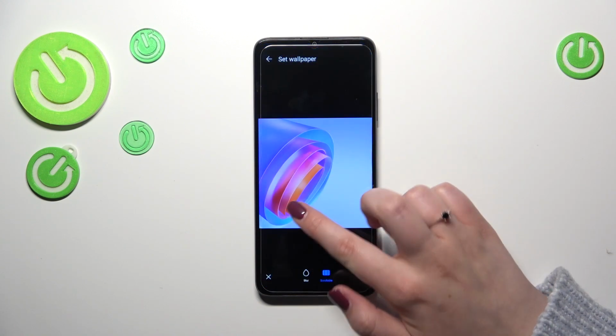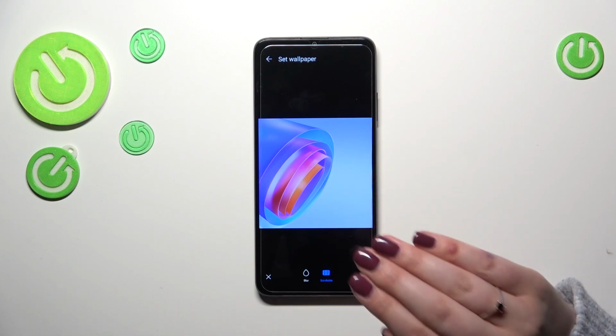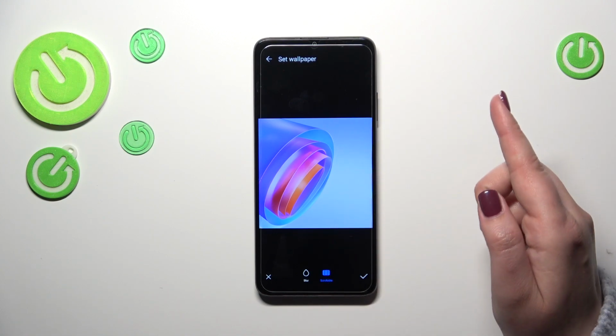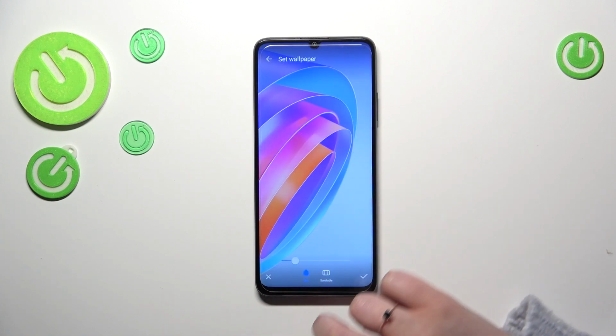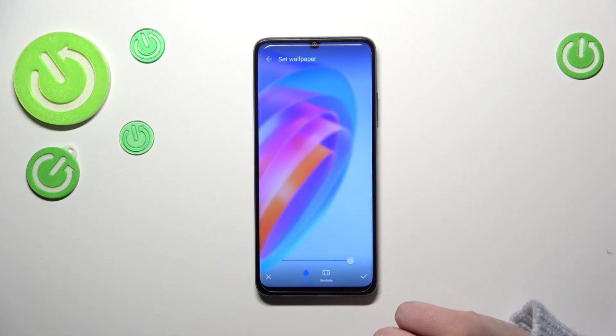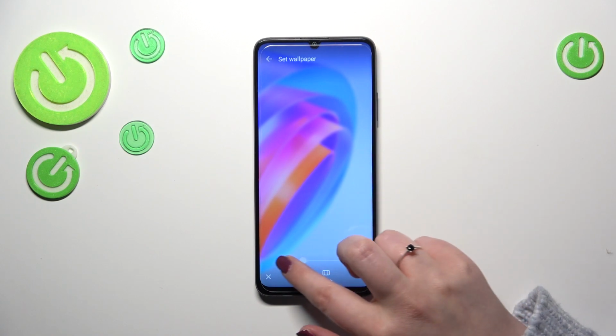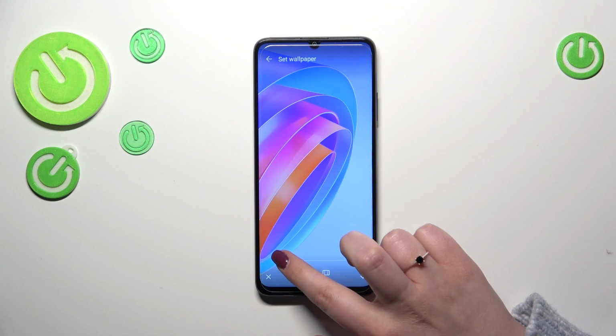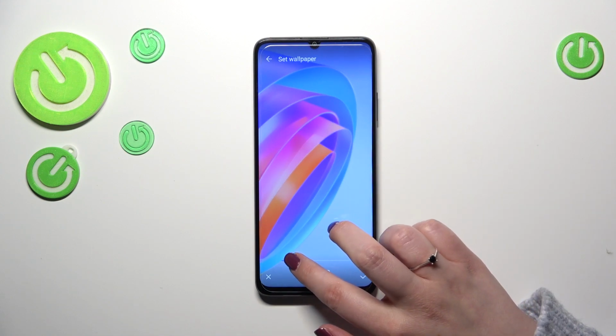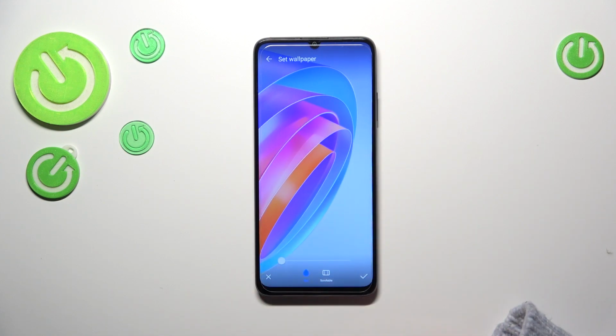You can make it scrollable, which simply means that it will stick in this position and it will change according to changing the home screens. You can also blur it, so as you can see you can blur it that much, or you can make it much sharper just by setting the switcher on the left side. It's up to you of course how you want to set it. I think I will leave the sharp option.